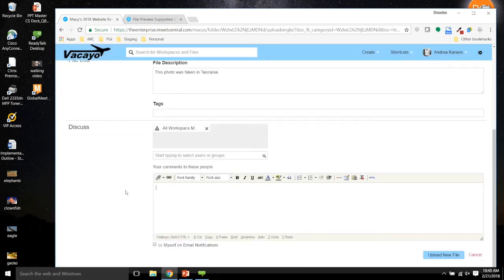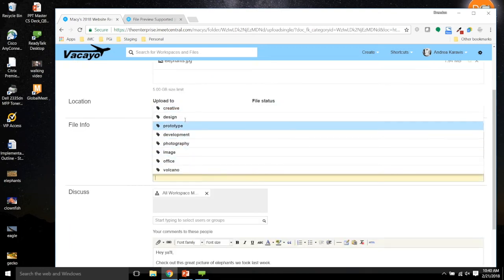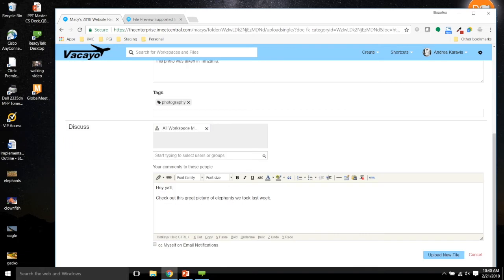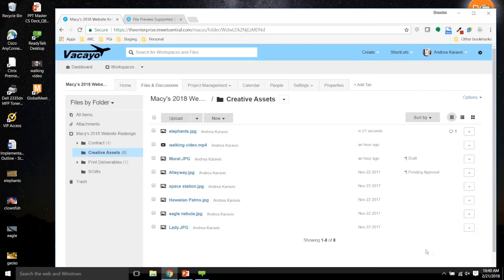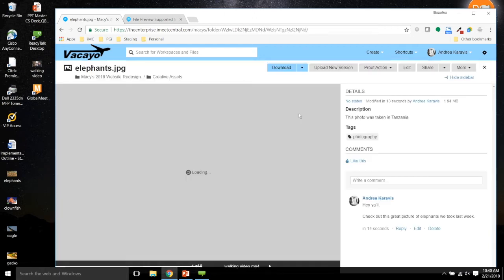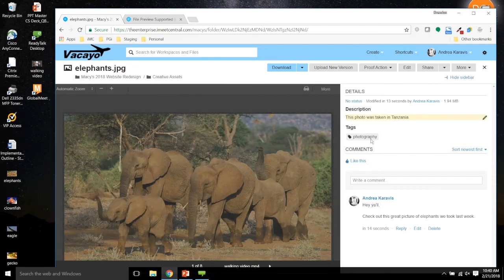and maybe I'll make a comment, hey y'all, check out this great picture of elephants we took last week. I'll go ahead and I'll tag it too while I'm at it. This is a photograph. When I click on this Upload New File button down here in the bottom right-hand corner, that will upload the file. It will send an email notification out to everybody who has access to the workspace. And if I go to open it, it brings in my description and my tag and my comment.